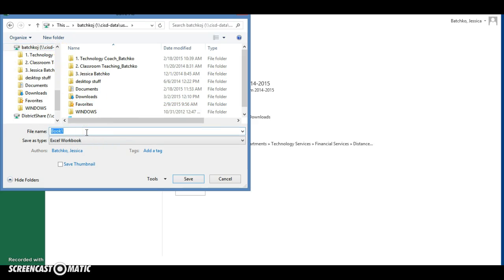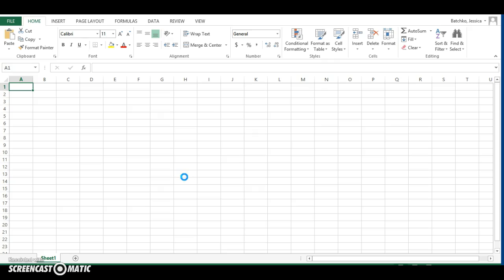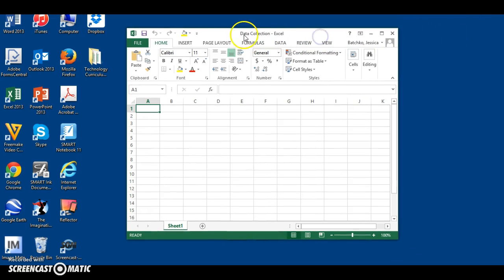What we're going to do is we're going to go ahead and save this as Data Collection. Okay, so make sure you go ahead and type that file name so that we all have the same one so that we can all find it quickly. And then you're going to hit Save. And it might take a little bit. And when you're done, you should see up at the top that now it has a title.